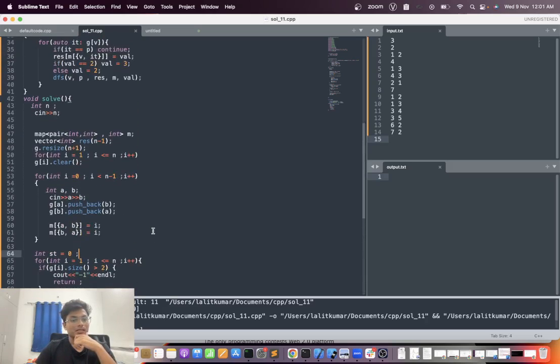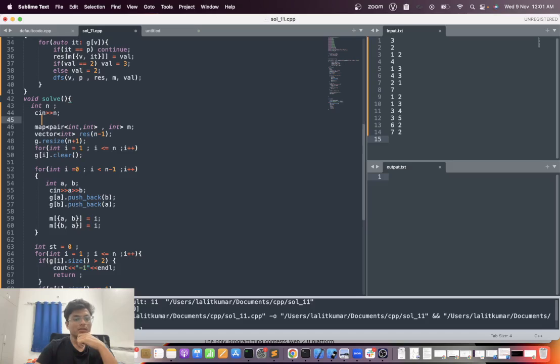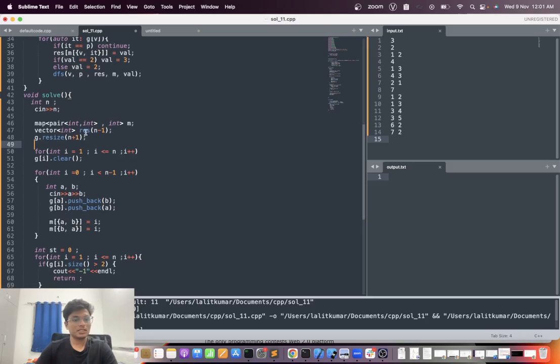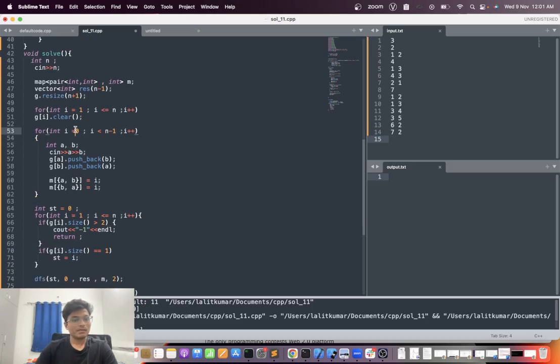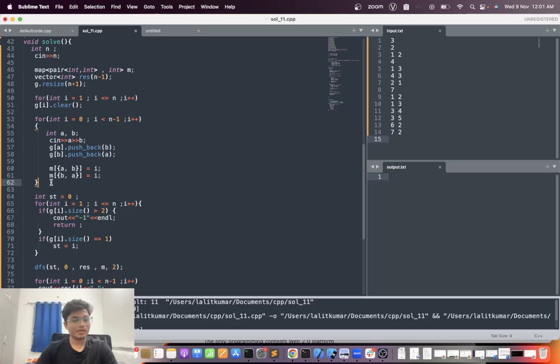T test cases, then I'm taking the n element, and after that making an array. For identifying this edge, I need to make a map, sorry, m. Then for the result, m, I'm just resizing the g, that is n plus 1. From 1 to n, I'm just clearing, that is totally fine. I'm taking n minus 1 edges a b, that is a push back b, b push back a.